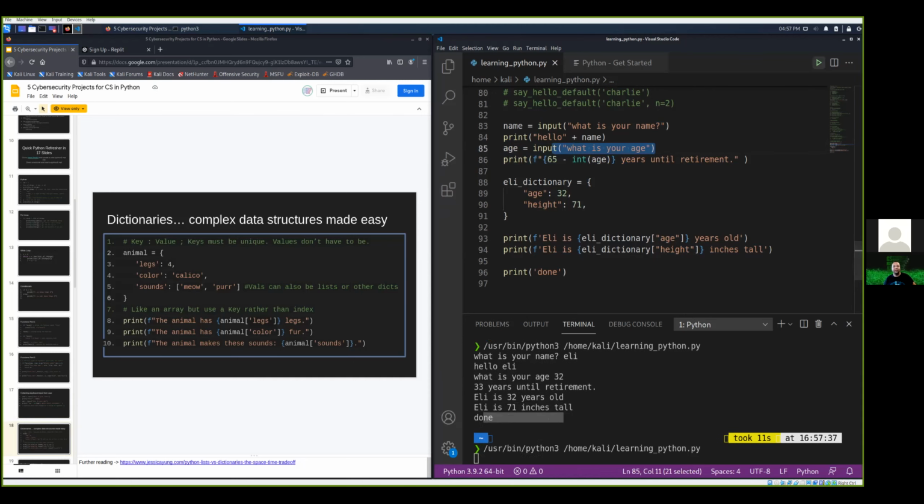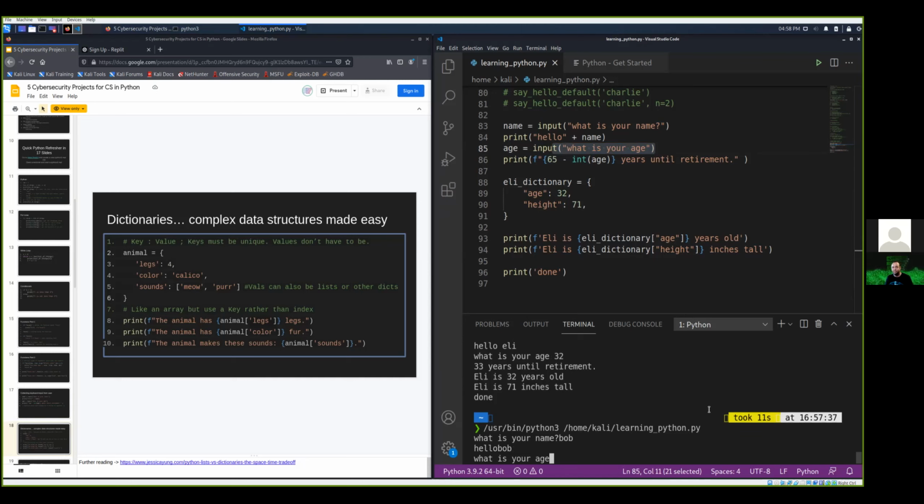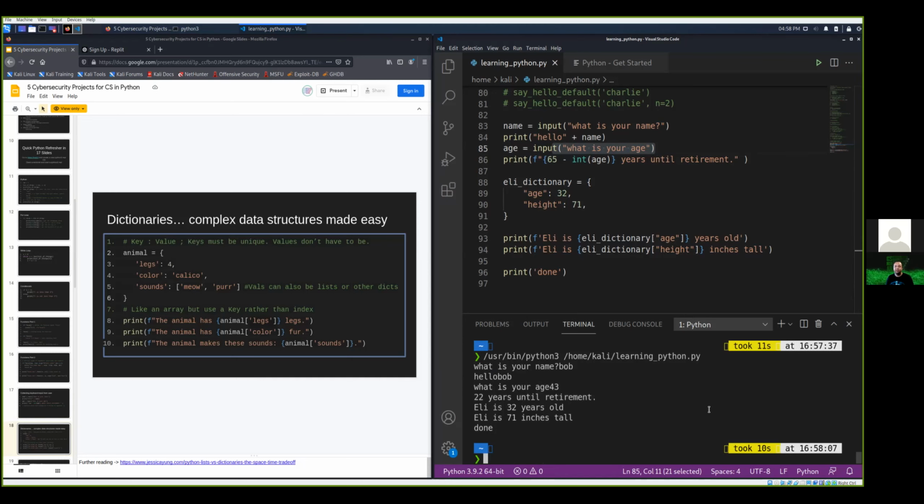If I run it again and I put in different values, let's do that. I'm gonna say my name is Bob. Oops. Bob. My age is 43. Eli is 32 years old and 71 inches tall. 22 years to retirement for old Bob, right?